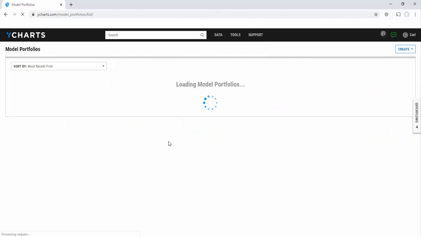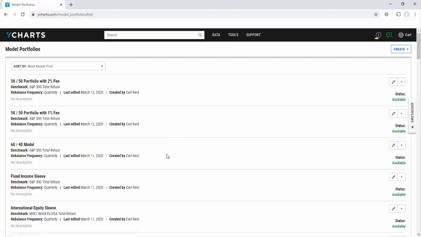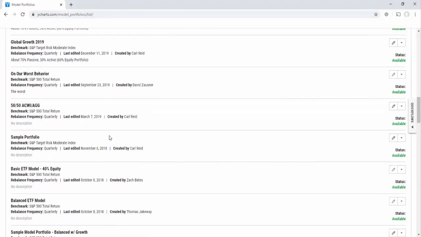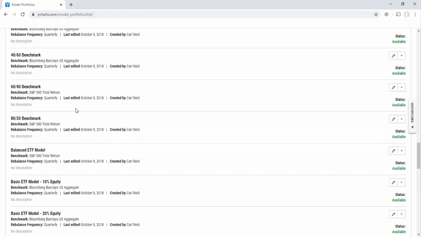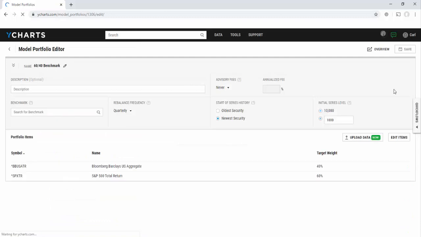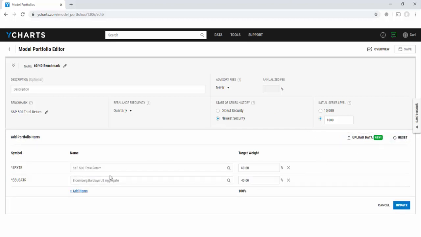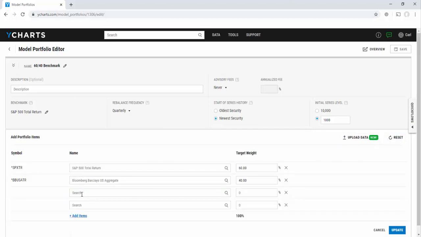and then pull up one of those benchmarks. In this case, I'm just going to search for that 60/40. Go into the editor. Once we're here, we have the ability to edit the holdings by clicking on Edit Items and then add in additional asset classes. So for the sake of time here, I'm just going to do one, and that's going to be the MSCI World ex-US.